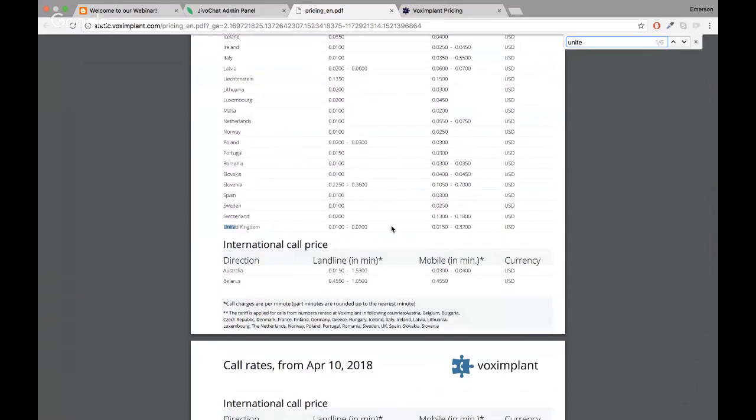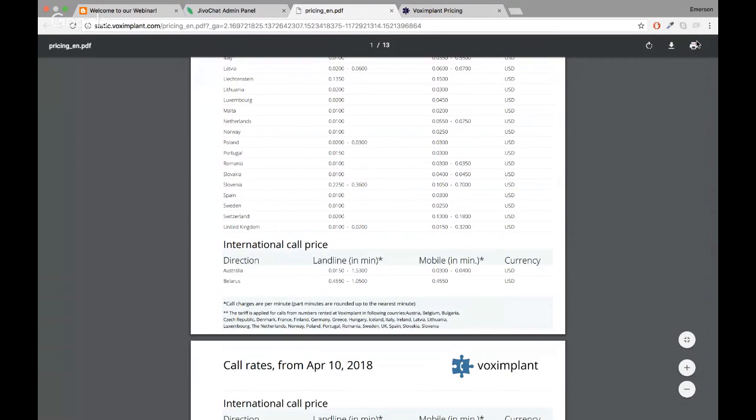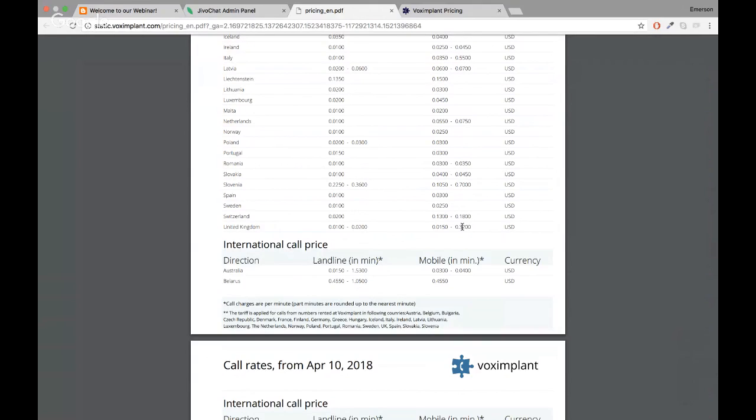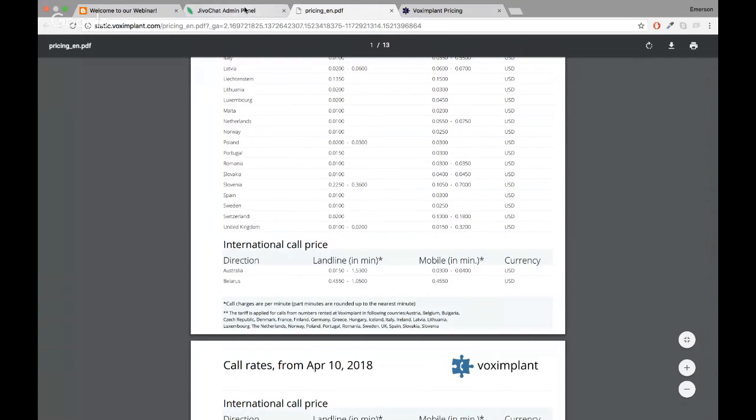In United Kingdom, let's see, we have a question for UK. You can see the range is also starting at 1 cent per minute. That will be the regular time. Now, remember, you will have the option to have the calls recorded as well.